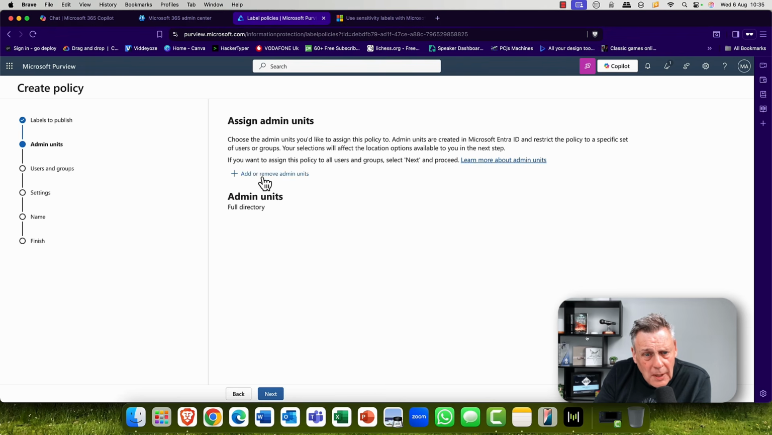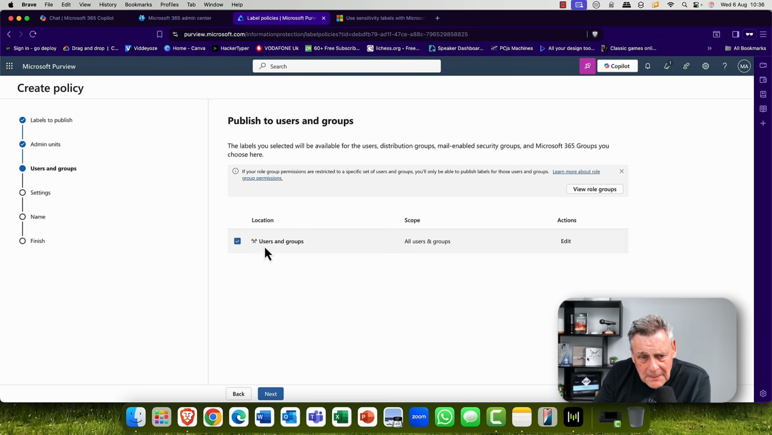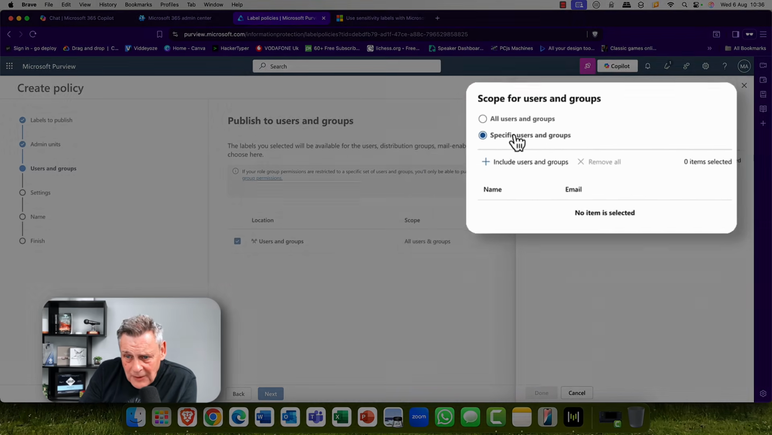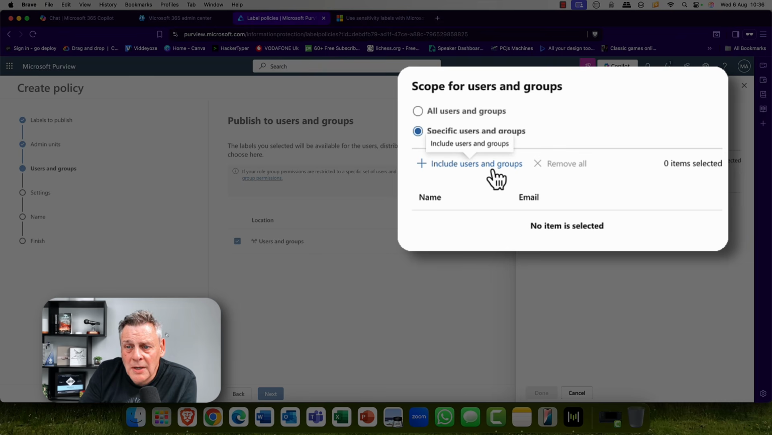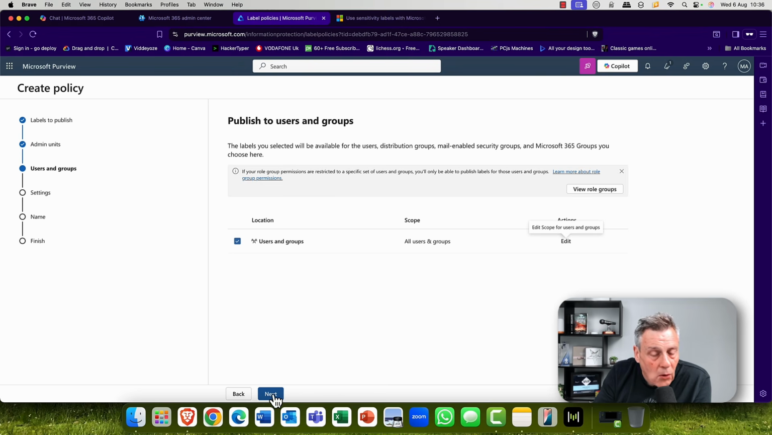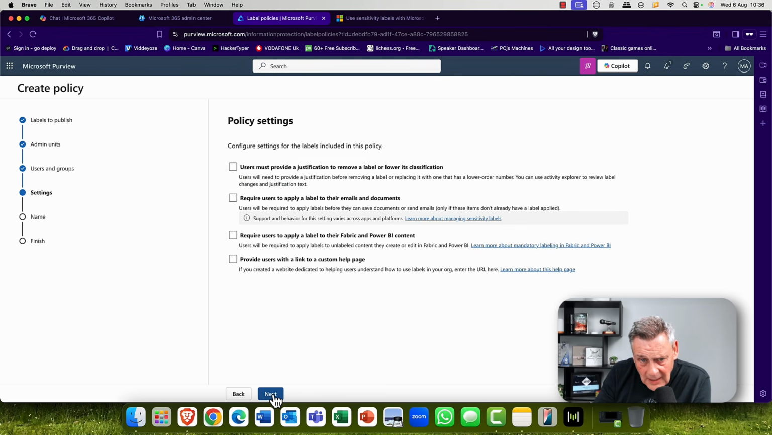But look, who do I want to direct this to? I don't want to put this to an admin unit. I want to perhaps target this to, for example, users and groups. Again, I can change that if I want to. I can say all users and groups or specific users and groups, and you can include them as well. For the demo here, I'm just going to use all users and groups and click on next.